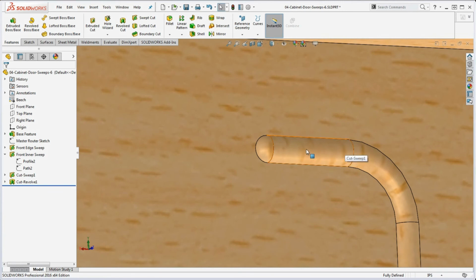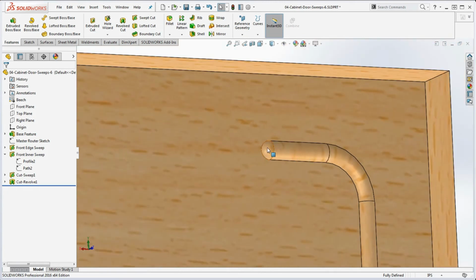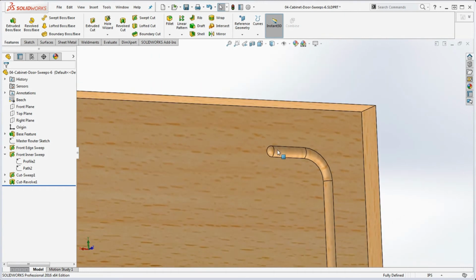So as if the router bit came up here and ended here. And that's what would happen if you did the swept boss base feature with that solid profile. If you had that router bit as a solid body in here with a rounded end, it would actually look something like that. So you wouldn't have to go through this extra step.